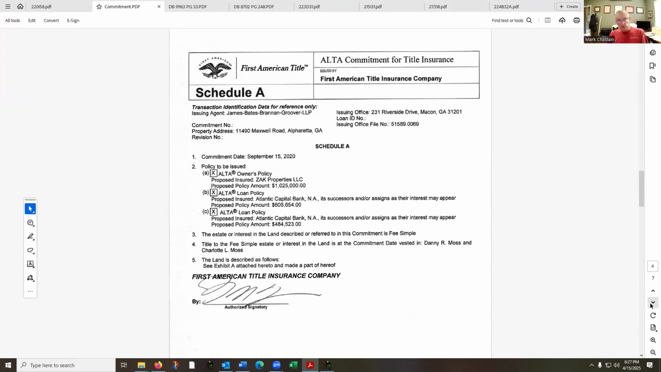But here we are in Schedule A. This tells us the primary certification name is probably going to be Zach Properties LLC, and the lender that we're going to list is going to be Atlantic Capital Bank, NA, and we're going to list First American Title Insurance Company because they are up here. It's theirs. So, not being critical, but number three, they're saying this is fee simple.